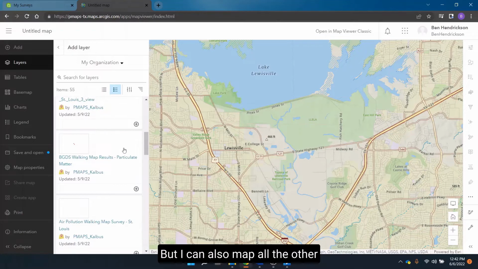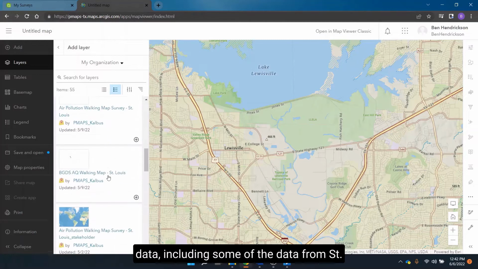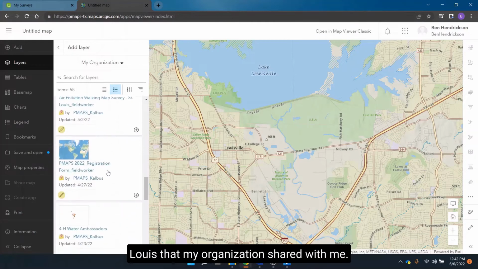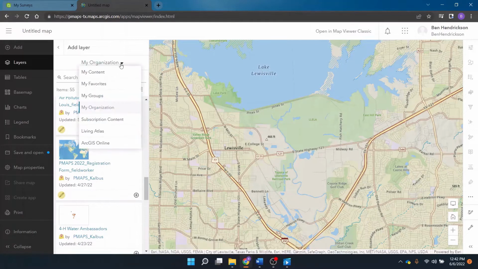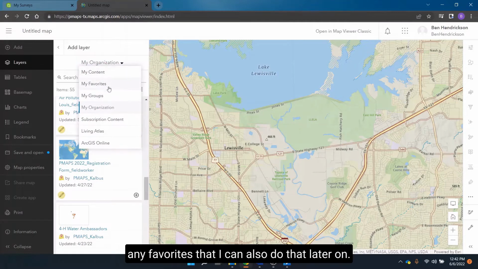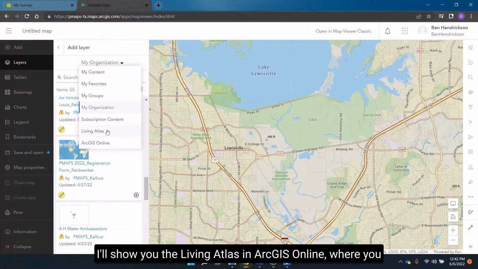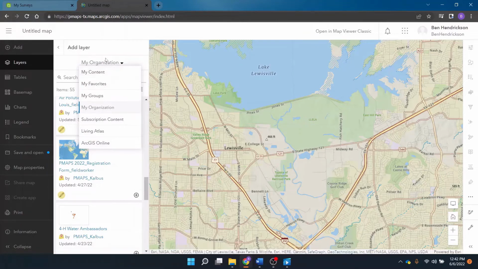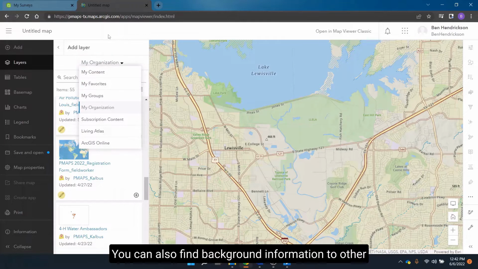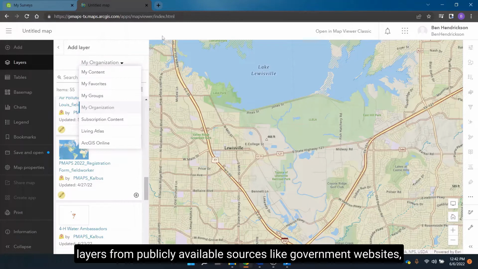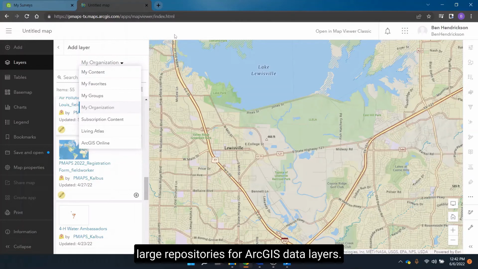I share this with my whole organization, so everybody present in my organization can use this data to map. But I can also map all the other data, including some data from St. Louis that my organization has shared with me. And if I'm a member of any groups or have any favorites set, I can also do that. Later on, I'll show you the Living Atlas in ArcGIS Online, where you can pull background data from, which is very useful. You can also find background information in other layers from publicly available sources like government websites, large repositories for ArcGIS data layers. But again, we don't need to worry about that since we're using ArcGIS Online for now.